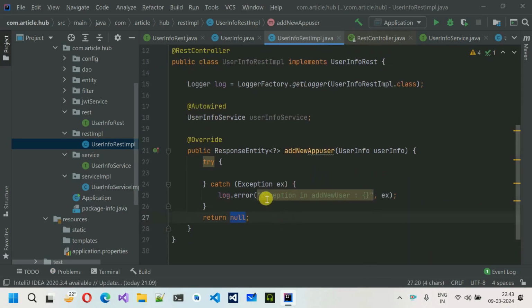Next thing, if anything goes wrong, I'm only printing the exception in the console. Apart from this, what I have to do is send the user a generic exception, that is, something went wrong. If you want to send something else, that is also fine, but I'm going to send the same because that is the standard. Most of the time, whenever an application crashes, it simply shows something went wrong. So, new response entity, and to this one I'm going to create a manual JSON like this.